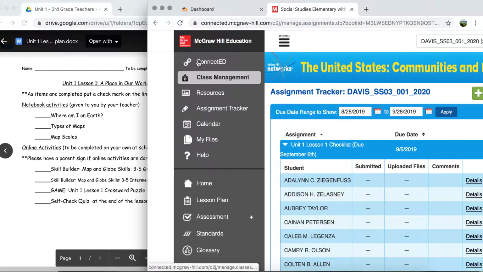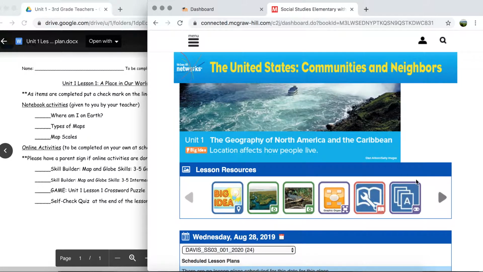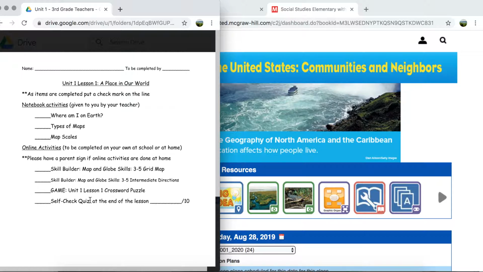But what the games are, let's go to home, is they're going to have a skill builder. So the skill builder is always going to have this little wrench, and it will say exactly what it is. As you can see this week, they have 2 skill builders. These are just short little actions practicing their map skills, which they will use on state testing later on. And there's going to be a game.